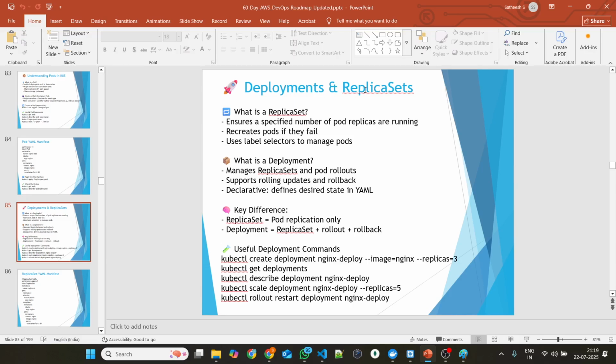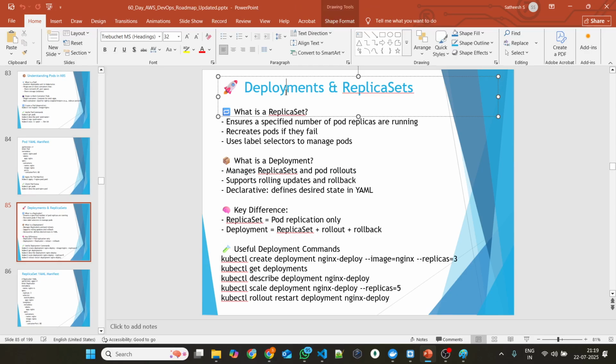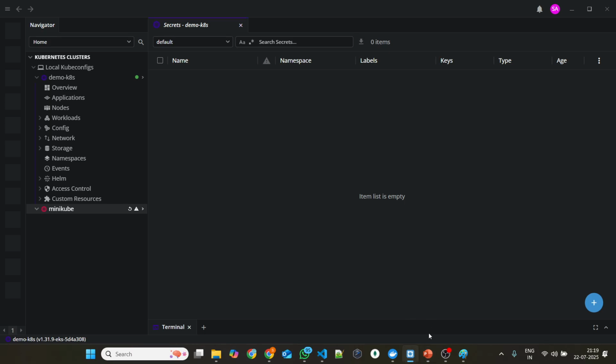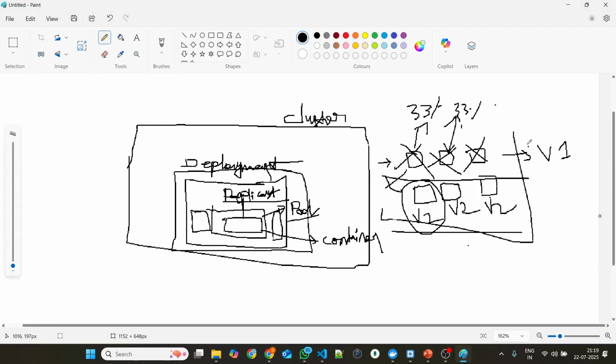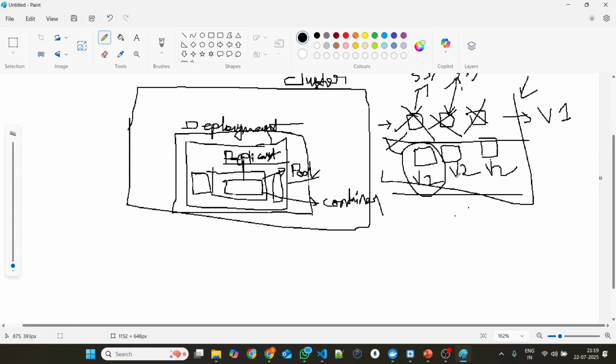Replica sets will, in addition to the pod.yaml file, have sections called replicas and selector match labels. In addition to that, deployments will contain the rolling update strategy. As I told, two types of strategies are possible. One is this rolling update, which is the default behavior for Kubernetes. But if you want to, there is one more strategy called recreate.